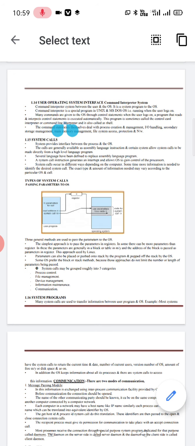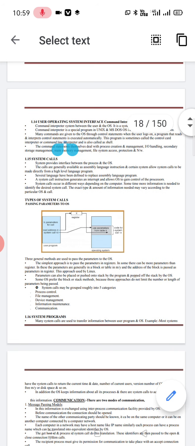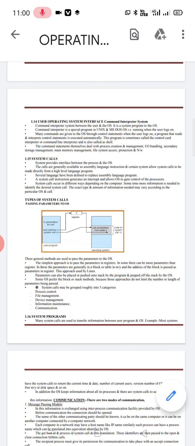Then, what about system call parameter passing? Often more information is required than simply the identity of the desired system call. The exact type and amount of information vary according to the OS and call. The three general methods used to pass parameters to the OS: the simplest is to pass the parameters in registers. You can pass the parameters using registers. So here you can see the X register.